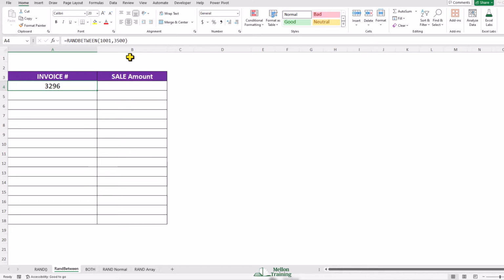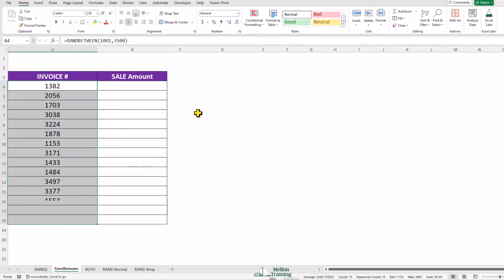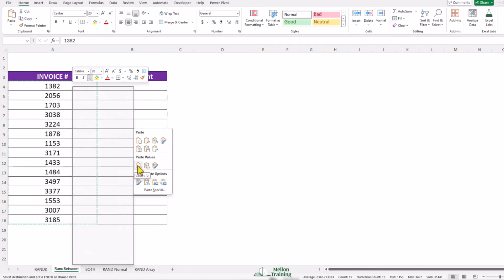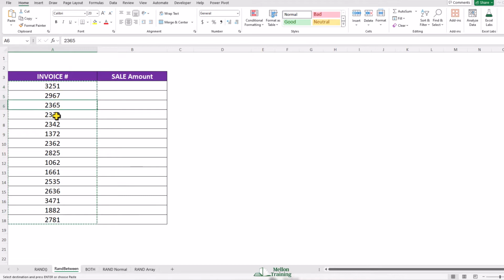Alright, it generated a random number. Now again, this number is still alive. Now the other thing I want to do is generate random numbers for this entire row. So I'm going to drag this down using the little handle, and there are my invoice numbers. Once again, still alive. So what I can do is copy this, I can then go here, once again do a Paste Special, Values, and then these are now locked in as those values.